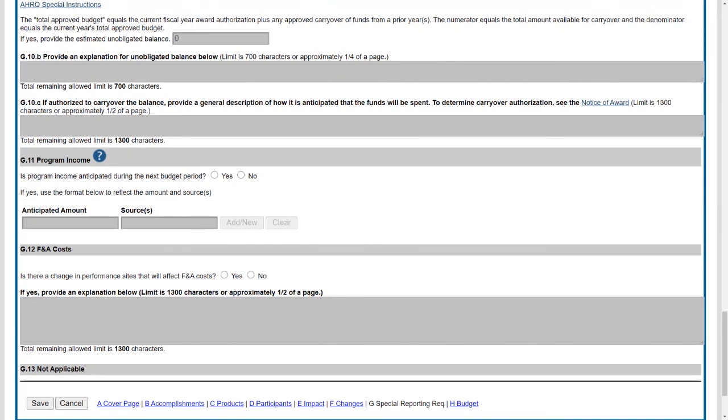The scenarios in which you would say yes, that something is changing, the change that affects F&A costs, would be very, very limited. I'm just going to say for our general audience here, we would expect to say no. And if you think you're in a scenario where you might answer yes, let's talk about that in the specifics, maybe outside of this, specifics of your award or your project.